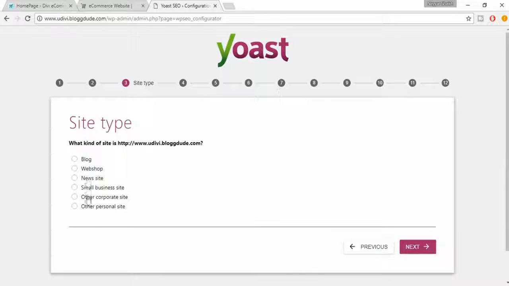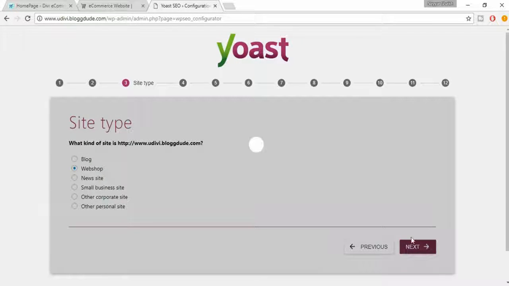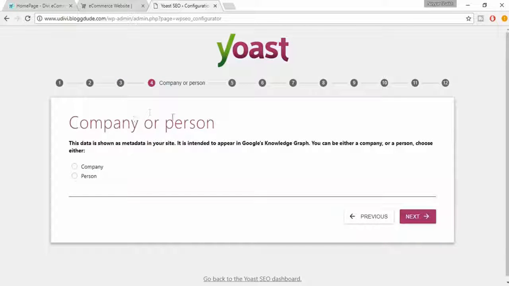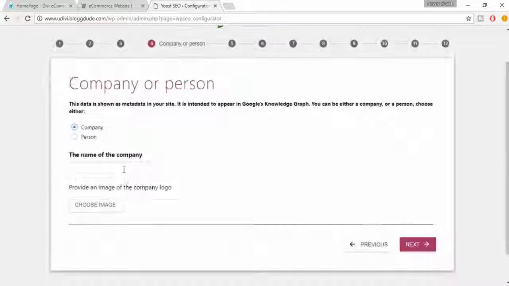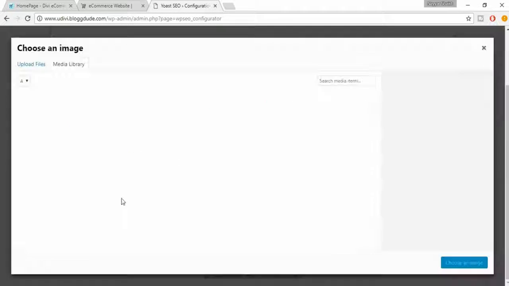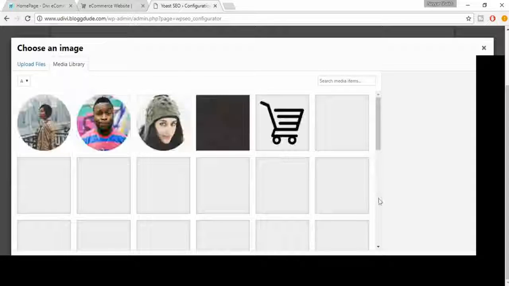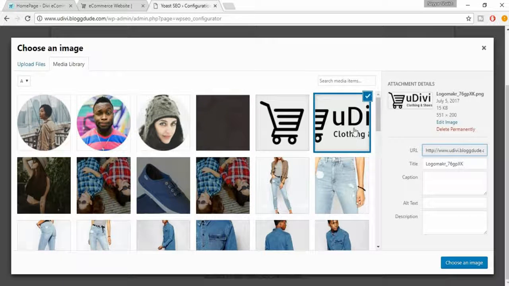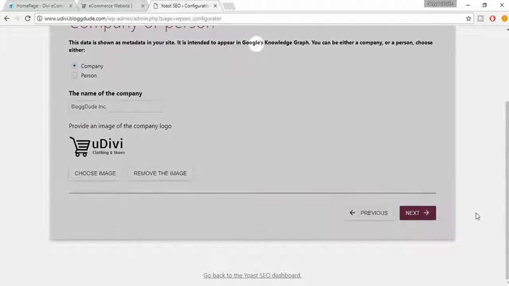Now you have to select the type of the website, whether it is a blogging website, whether it is a web shop. Web shop is basically an e-commerce website, so we have to select the web shop. Click on next. Whether it's a company or a person, ours is a company. We'll select that. You have to choose an image, a company logo. Let's select any image, a short image if you have. Okay, this one. Select your company logo. Click on choose an image. Click on next.